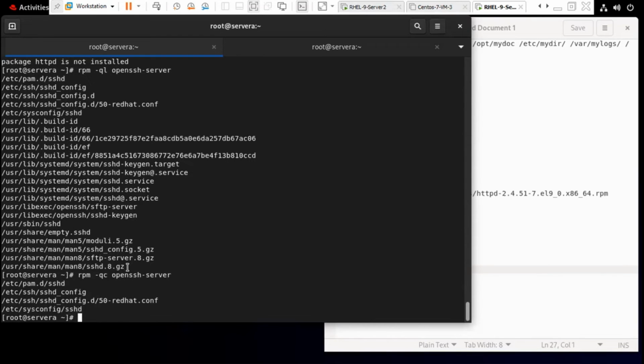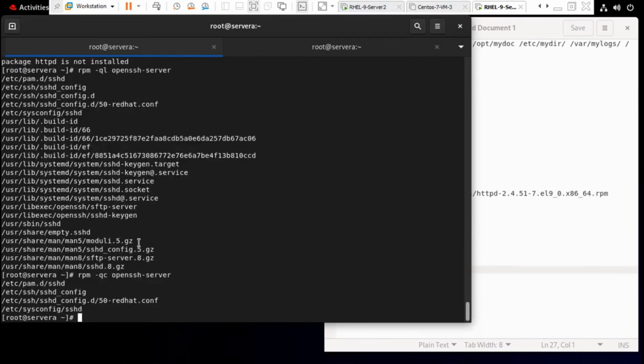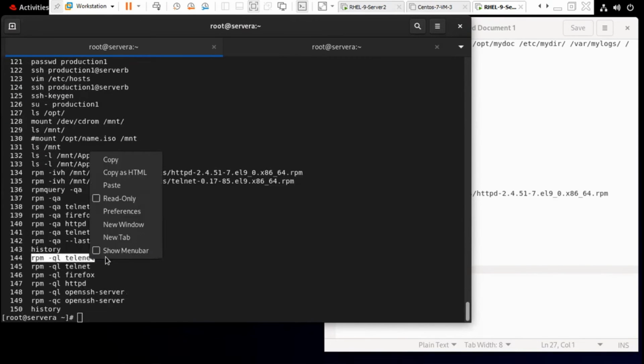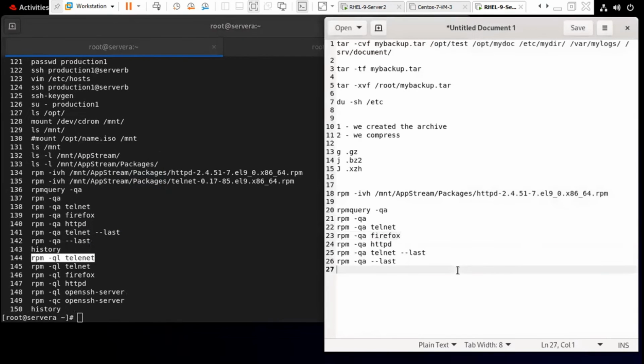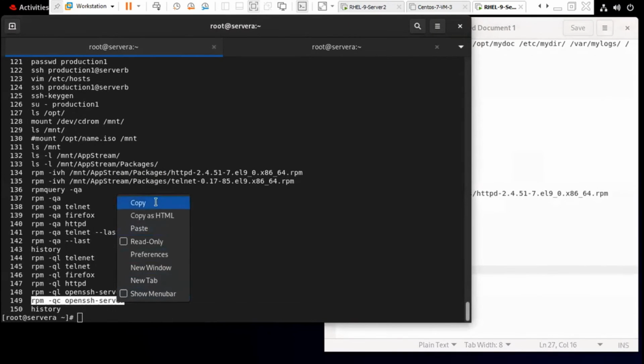And one important thing: let's suppose that package is not installed in your system. For example, the packages I'm querying right now are already installed in my system. But if those packages are not installed in your system, then you need to give the full name of the package. First of all, let me put all these commands. So query list and -qc for the configuration files.